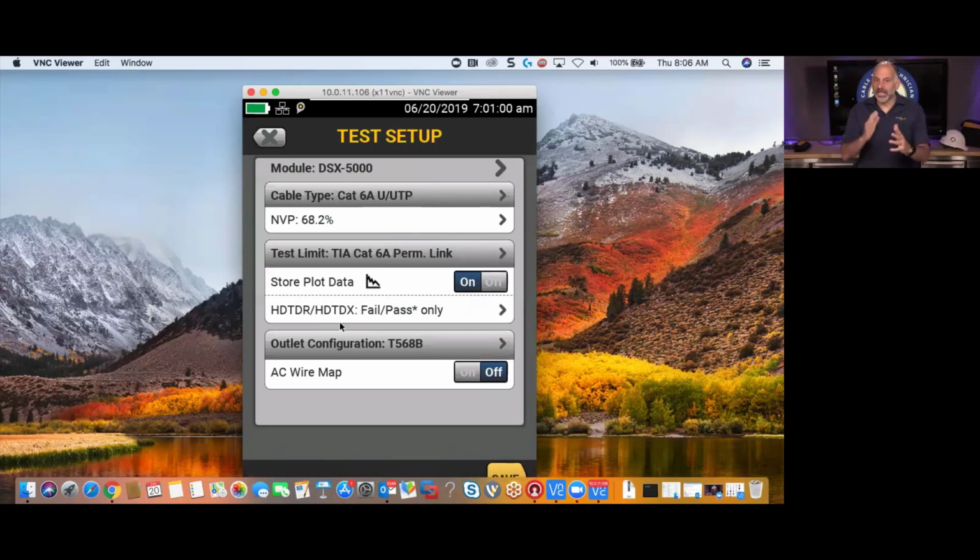This is where I can set my cable type and I can set my test limit, and I cannot overemphasize how important it is that there's a difference between those two. Our cable type helps us set our nominal velocity of propagation. Our test limit sets what we're testing to. I've gone into a number of locations where they thought setting the cable was good enough. It's not. But in this case, what we want to do is set up a fiber test.